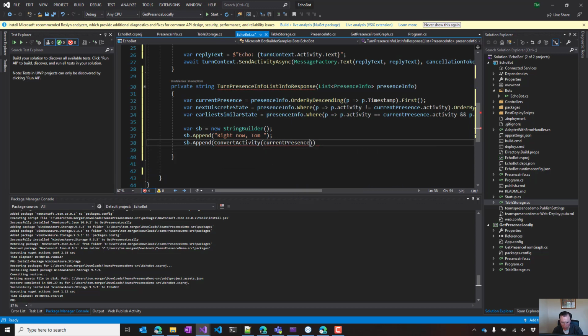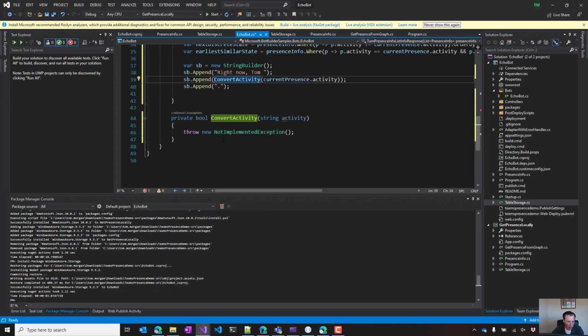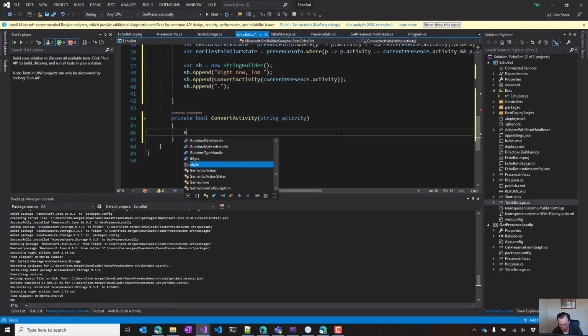Current presence activity. And then let's put a full stop after it. So right now Tom is available, full stop. Let's do something with that then. So let's have that method. And this is basically just going to be a switch statement for activity.